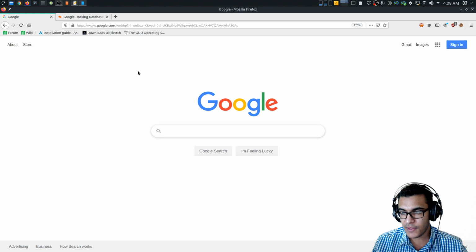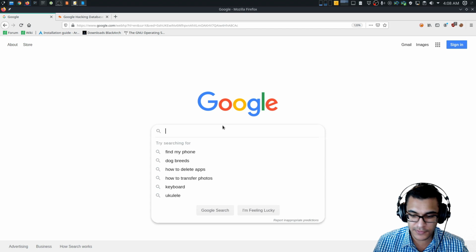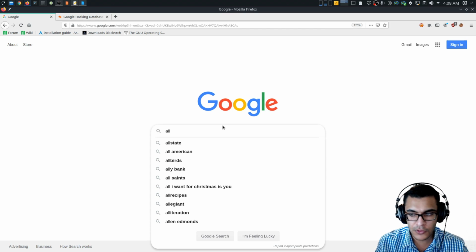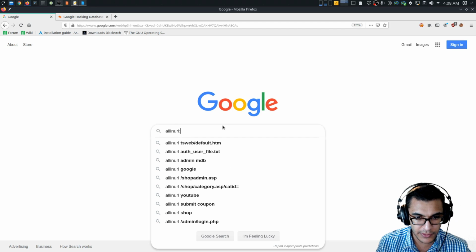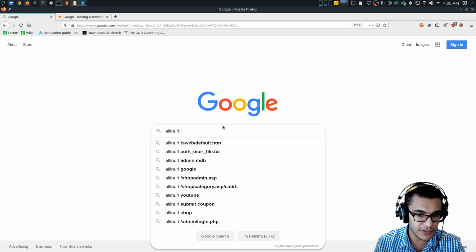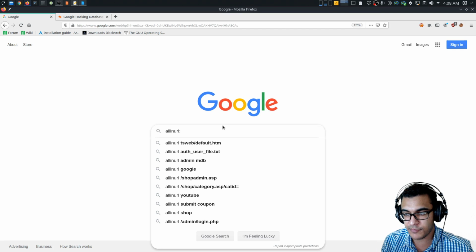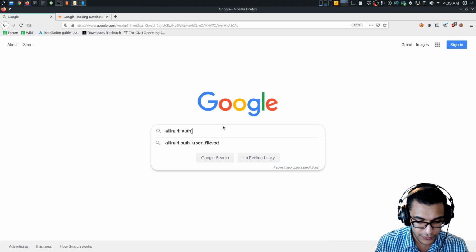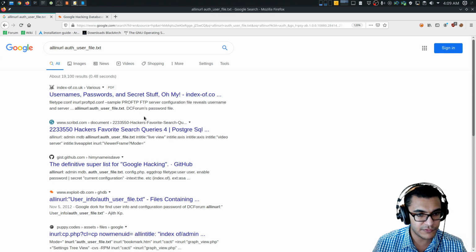So I've talked about that, and directory listing. How about the auth user files? That was also quite cool back in the day. So allinurl, and then you can see that we have various other ones that you can try out. I'll show you that with the Google Hacking Database. So we can say authuserfile.txt. That's the one, and this will display some usernames and passwords.